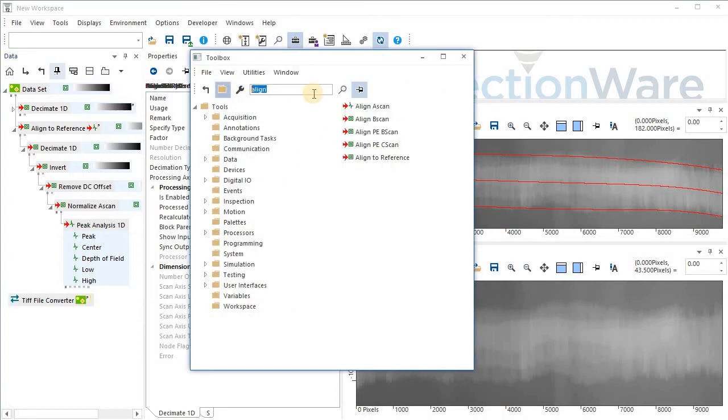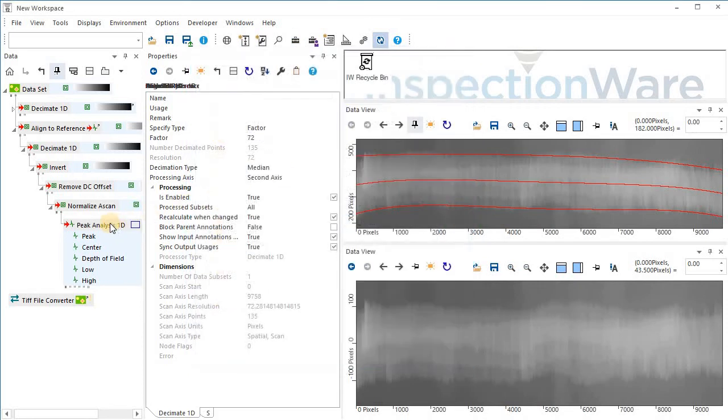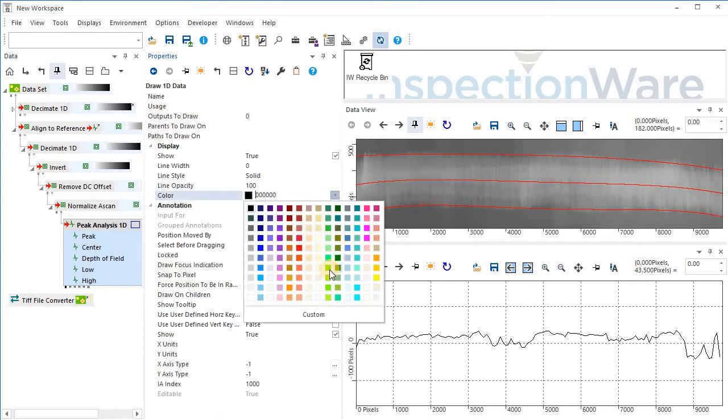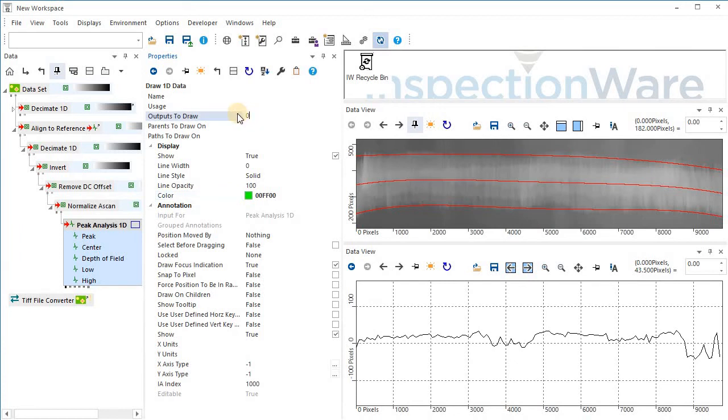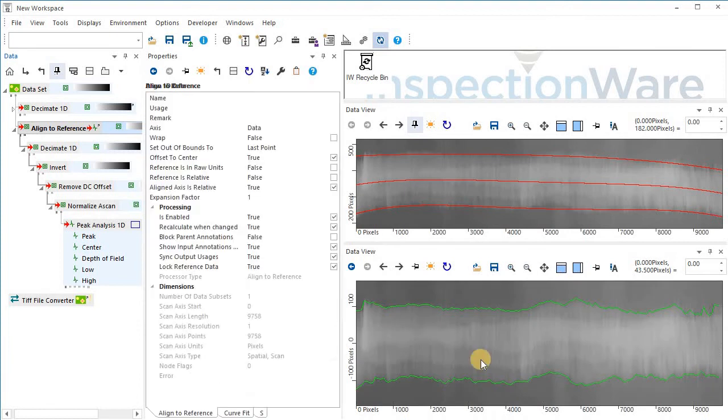So we need to do the Draw 1D, so draw 1D goes on peak analysis this time. Peak analysis here. Let's make this one, say, green. And I think I'm just going to show the low-high, so 3, 4. And parents to draw on, we want to do it align to reference. And let's just run this whole thing from here. And we'll click there, and looks good.